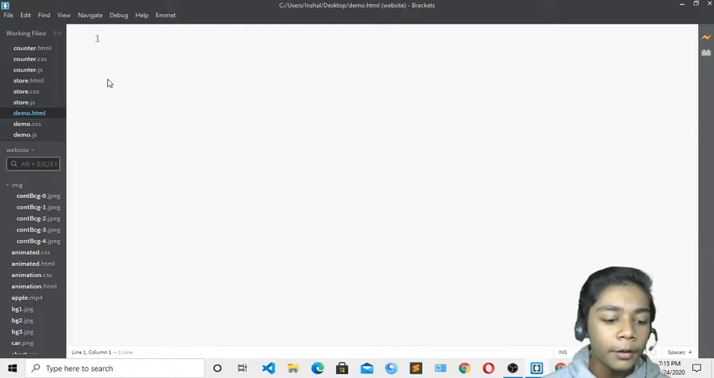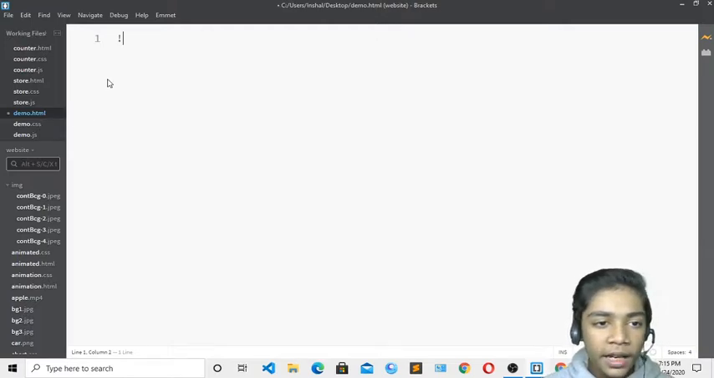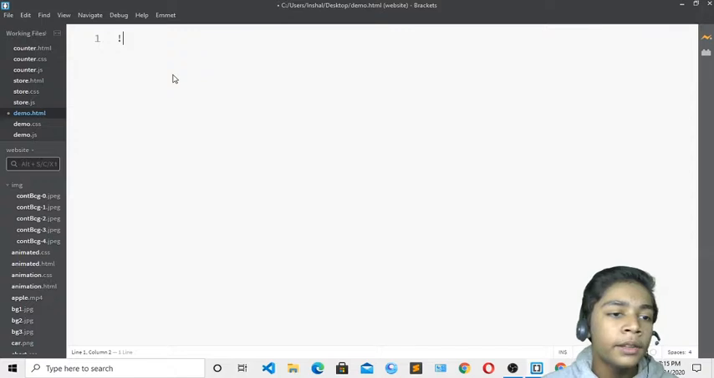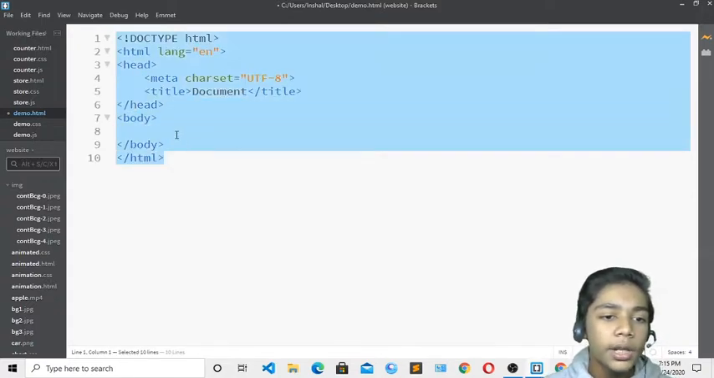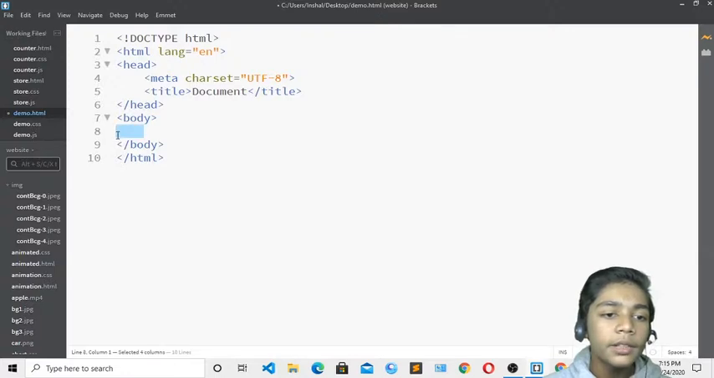In the HTML file, you have to write this sign to make the first code of HTML, and then press tab. Now here you can see I have all the starting code of HTML which I want.